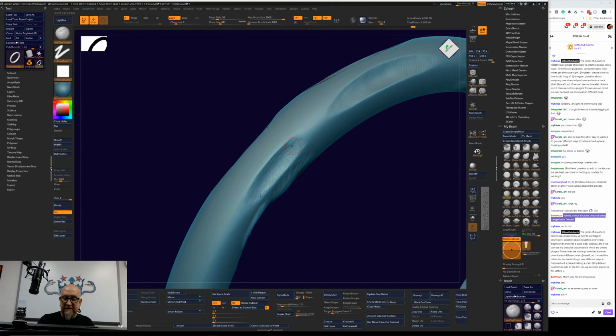And you can see, it's just kind of working it back and forth until you're at the depth you want.